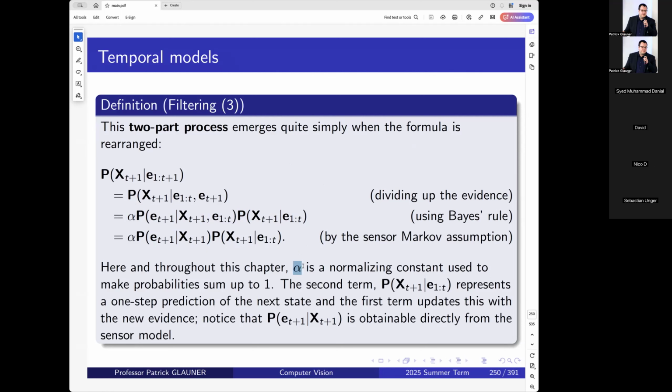So I've also written out that alpha is the normalizing constant, to make sure the probabilities sum up to 1. And the term x t plus 1 given all the past evidence is actually a one-step prediction of the next state. And the first term updates with the new evidence. And we can also see that P of E t plus 1, given the current state estimate, can be obtained directly from the sensor model.